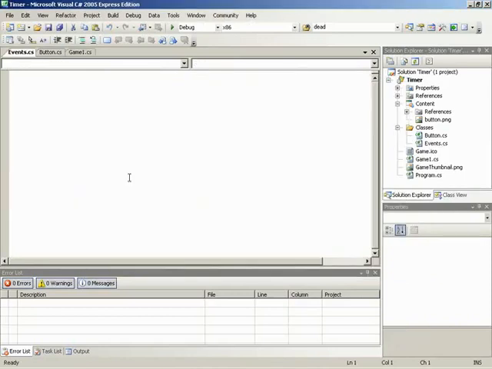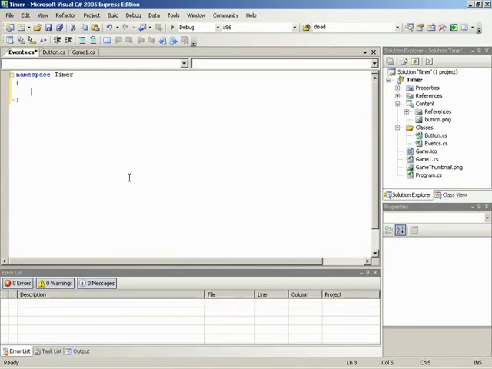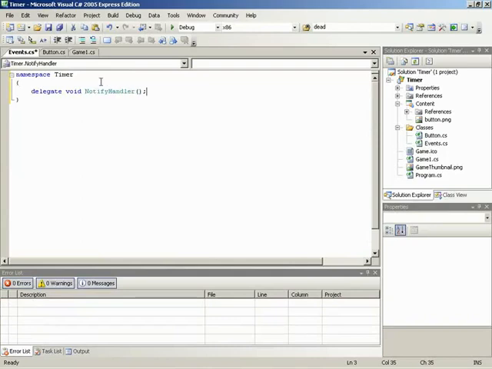Now, of course, this being a new code file means we get a completely blank screen, but all I need to set up here is our namespace, where the namespace is going to be timer, matching the namespace for this project. And inside of namespace timer, we'll create the delegate. So I have a delegate void notify handler, and notify handler is going to take in no parameters, and that wraps up the declaration of this delegate.